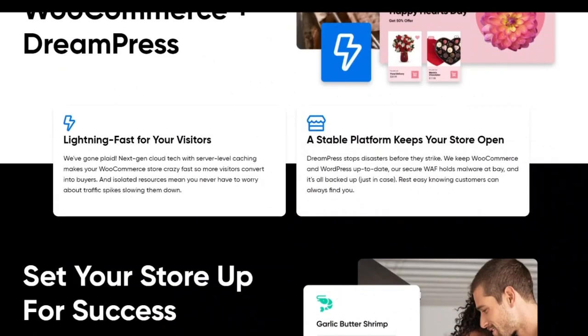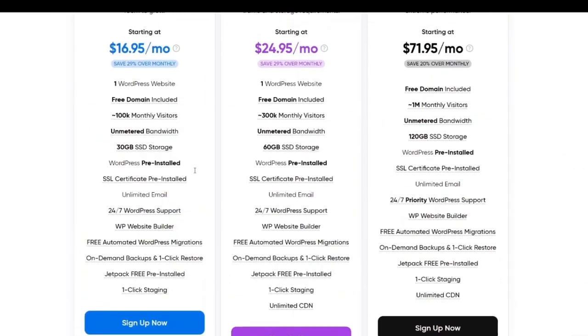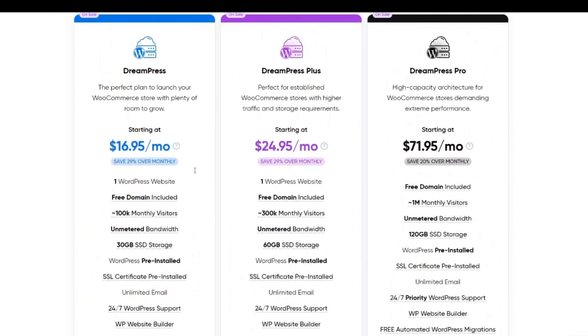Unlike SiteGround, it doesn't offer multi-channel platforms. So if you wanted to sell on other platforms like Amazon or Etsy, things like that, they don't offer much support for that. So SiteGround might be better if you know that's something you want to do.